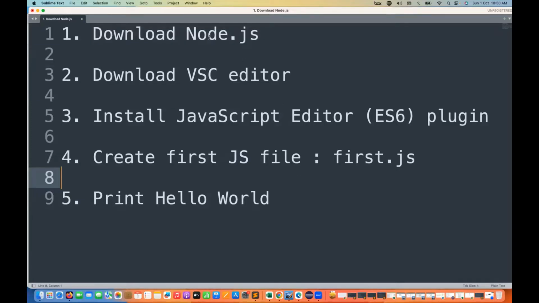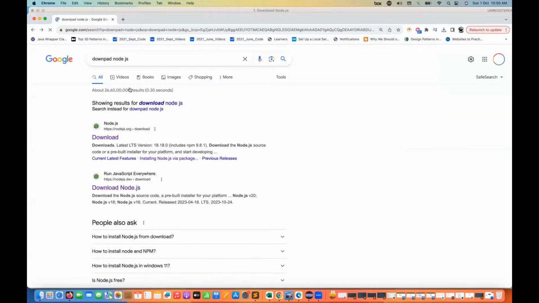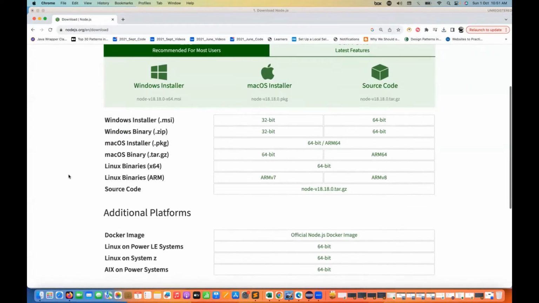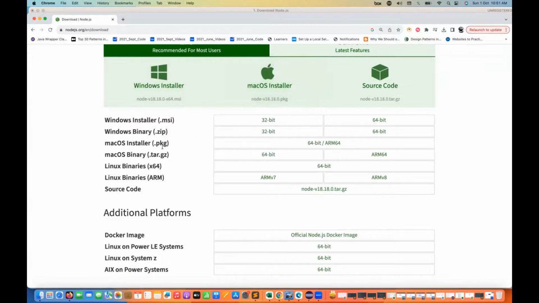So first we need to download Node.js here. So what we do, simple, go to Node.js. You can just search for download Node.js, go to this first link over here, and then you can download it for a Windows machine, and for a Mac machine also you can do it. For Mac machine, it will give you a .pkg file or one tar file also as a binary. Also you can download it.